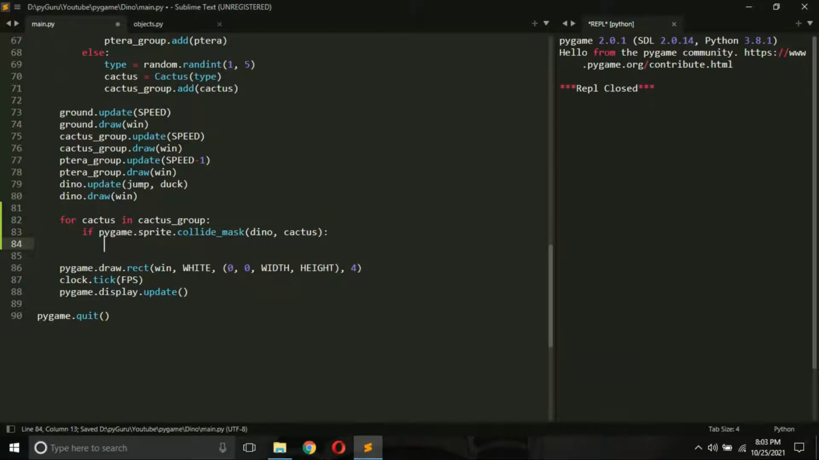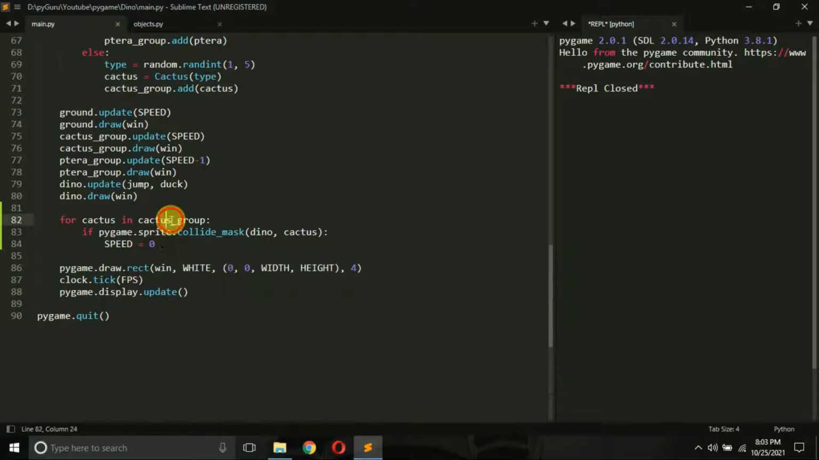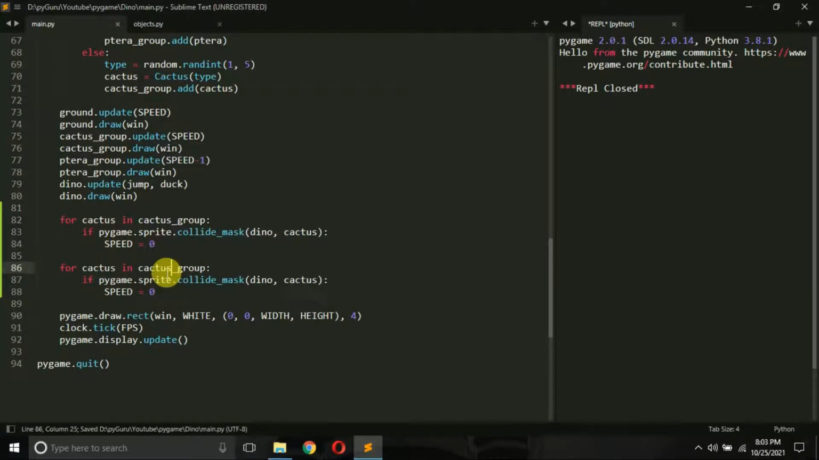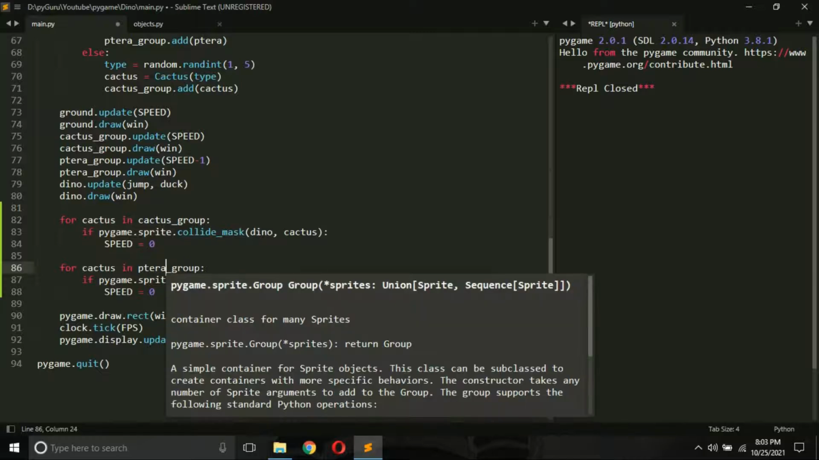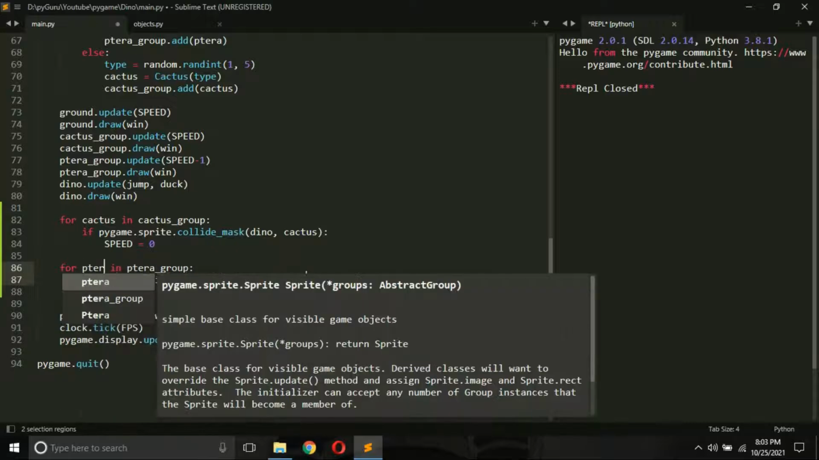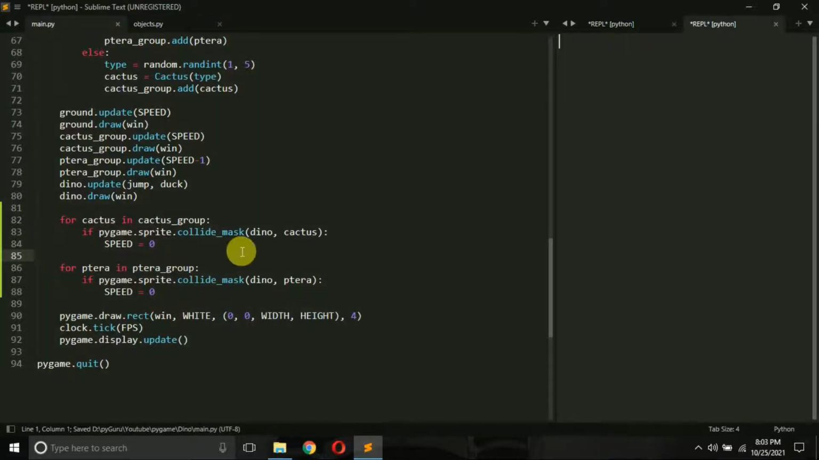And if there is a collision, we are just going to make our speed variable 0. So our ground and cactus will automatically stop whenever there is a collision. Let me do the same thing for our Terra group. So let me copy paste these lines, and here I want to do it for Terra group. Let me update the names here. Again, if there's a collision between the bird and the Dino, our game will just stop. Let us try this and see if it's working or not.